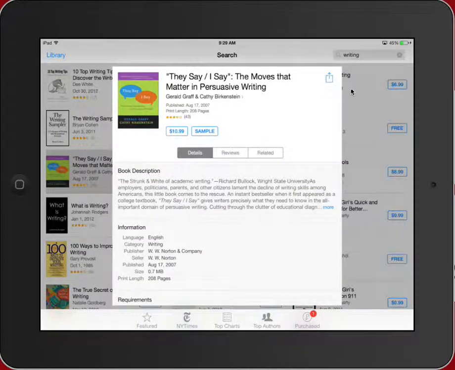And there you can see for They Say, I Say, which is a great book for teaching writing. I can click sample, download a sample. That'll be in my bookshelf, okay, when it downloads. And I can see if this is a high quality one. Maybe I'm going to use this for instructional purposes. Not all my kids are going to download it, but it is something that I'd like to share with them and work with them on.